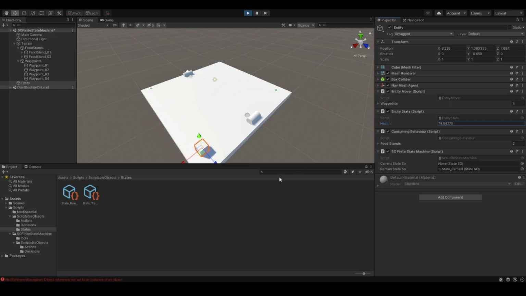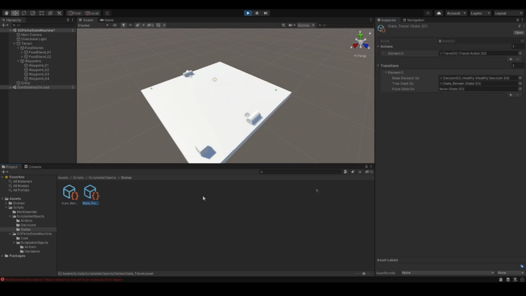So when his health goes under 80, he's not healthy anymore, and he transitioned to the null state, since our false state here is none. It is null, so we transition to the null state.